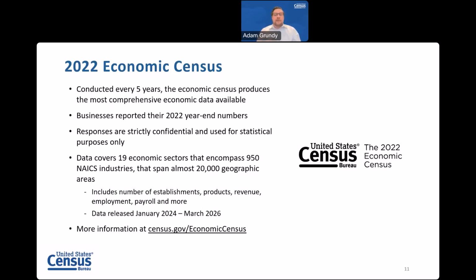This includes the number of establishments. So again, that's a term that Lucy mentioned before. That's a single physical location of a business. We also have products, revenue, or all better known as sales for some types of industries, employment, payroll, and much more from the economic census. Data was released all the way through last month of March of 2026.